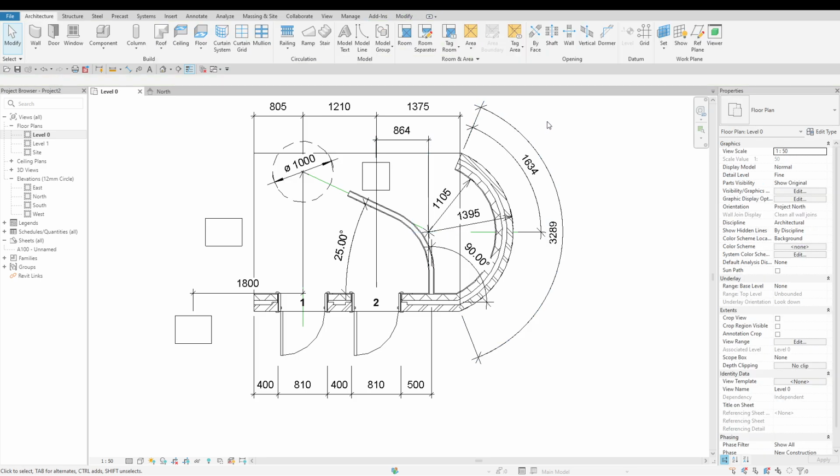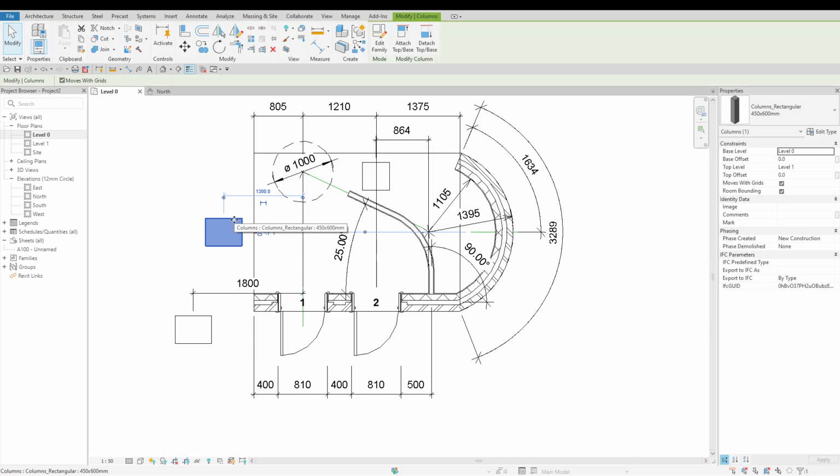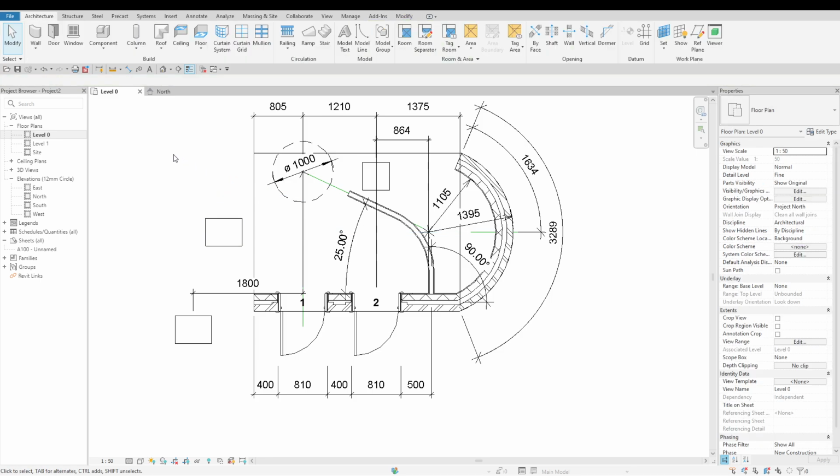Customizing temporary dimensions. You can also adjust the size and background of temporary dimensions in the Options dialog under the Graphics tab. Modifying these settings will also change how text is displayed when using the Measure tool.